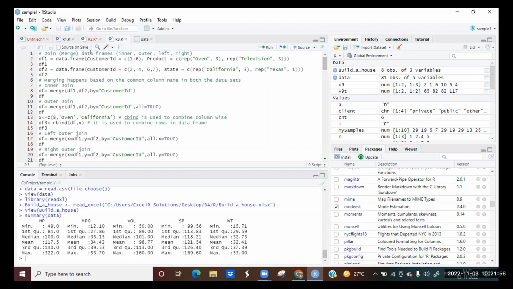So df1, right? With data.frame, here we have a column named CustomerID. In this column, what values are we taking? 1:6. No need to give the c also, you can directly give 1:6. This means there are total 6 customer IDs: 1, 2, 3, 4, 5, 6, comma. Next we have another column called Product. Within this Product column, you have c of vector values. But within that, what are we giving?